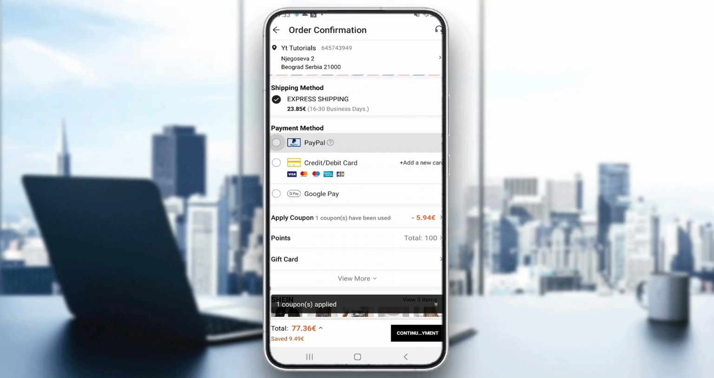We can either pay using PayPal, or we can pay using a credit or debit card, or we can pay using Google Pay. And guys, as you can notice, there is no option to pay upon delivery. So guys, basically we are out of options to pay once we get a product. We always have to pay in advance, either using a credit card or PayPal or something else.